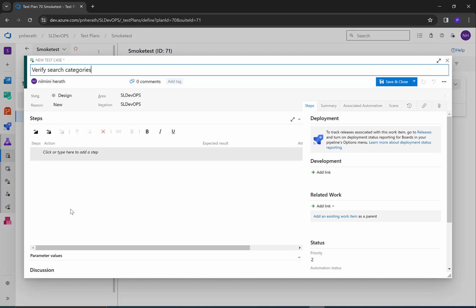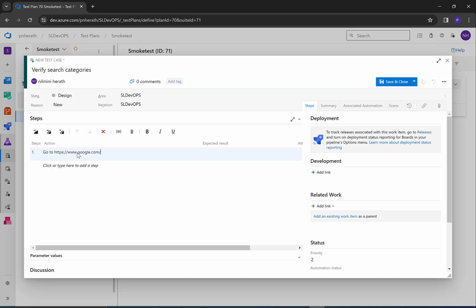Now let's add test steps. First step is open Google search page. Expected result is Google text search bar and search buttons should be visible.